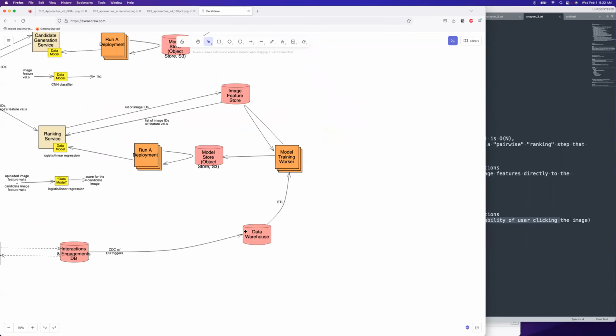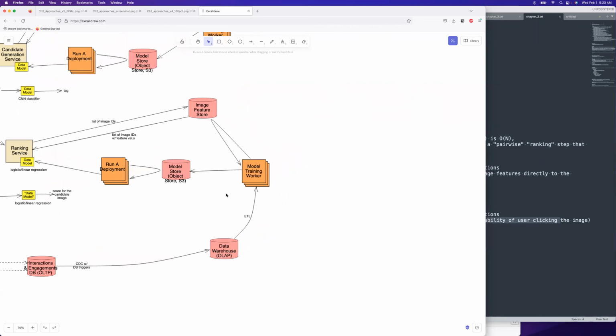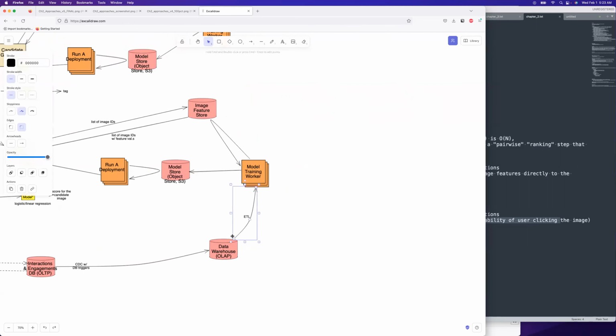Yeah, and so it's going to get fed into the data warehouse, which is OLAP. Oh, this one is OLTP. Then you'll do an ETL job. You can go ahead and curve that. Be a little bit more clear about how that works.